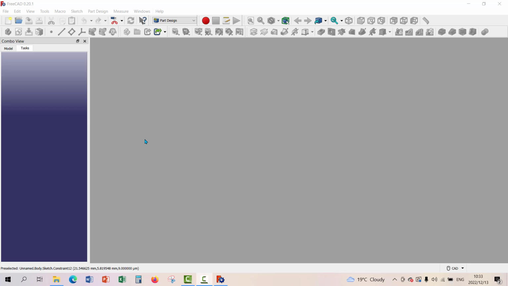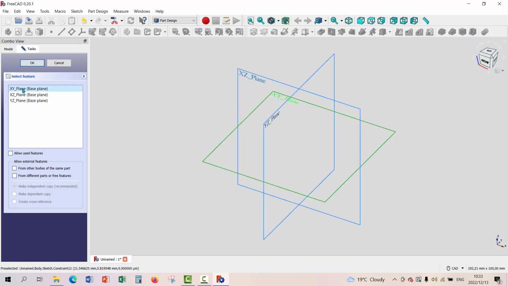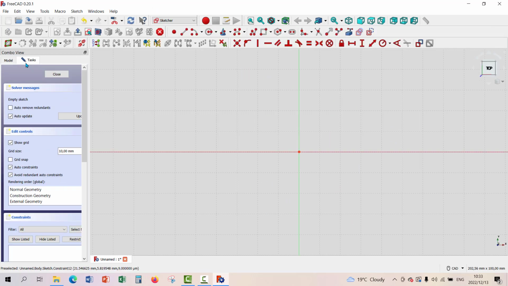Okay, in this lesson we are going to do exercise 1. So Control N to start. Let's click it, Control N, create body, create sketch, XY plane. Okay, we've got that one. Now we are going to use the line tool to draw a few lines like this. Click there, click again, click to stop, click to start, click to stop, click to start, and there we are.